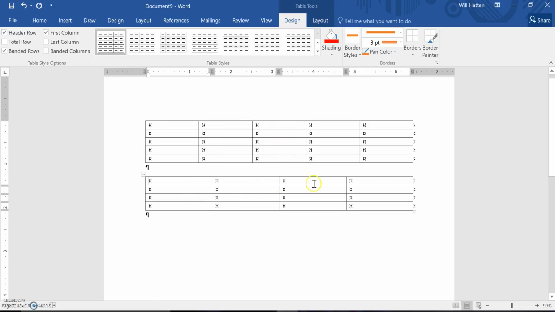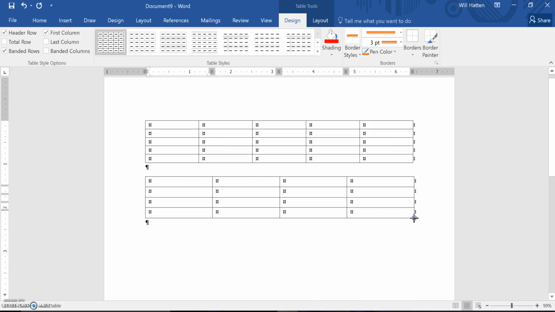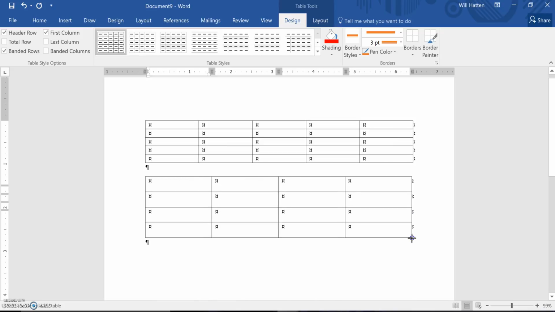You can see that it adjusted the size of the cells so that even though this top one has 5 columns and the bottom one has 4 columns, it actually made the table the same size because it automatically adjusted the width of the columns to fit the page. We can change that by making it smaller or larger, and we'll look in just a moment at how we can change individual cells within the document.